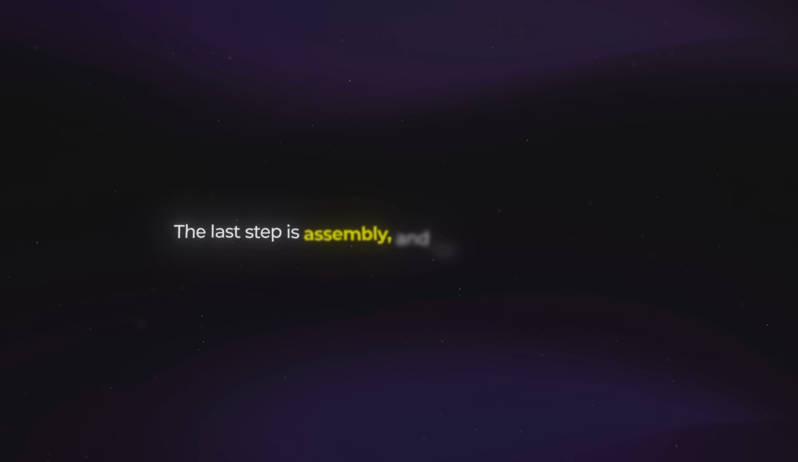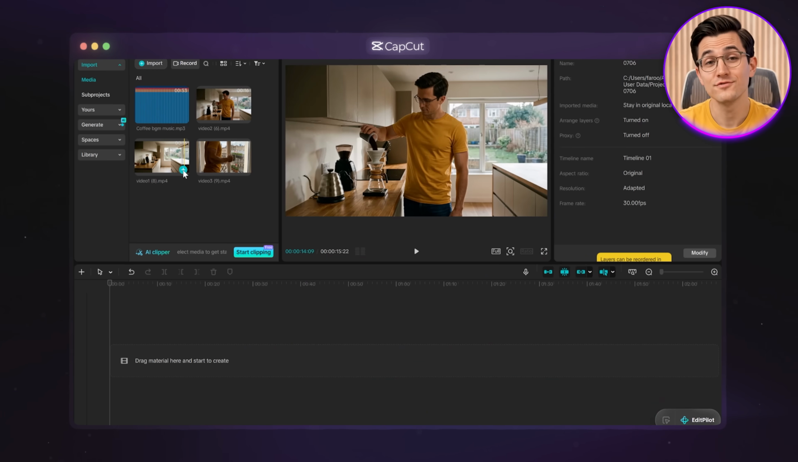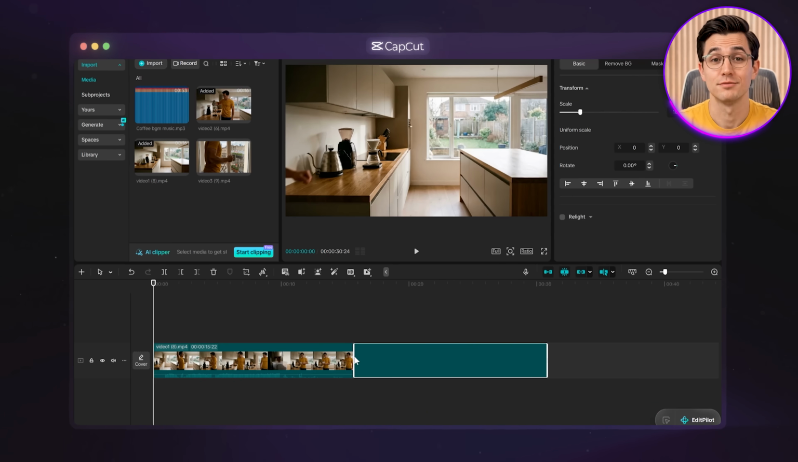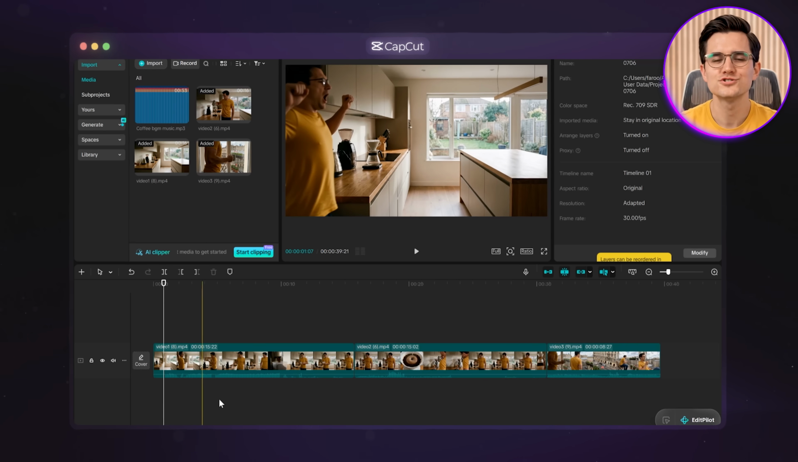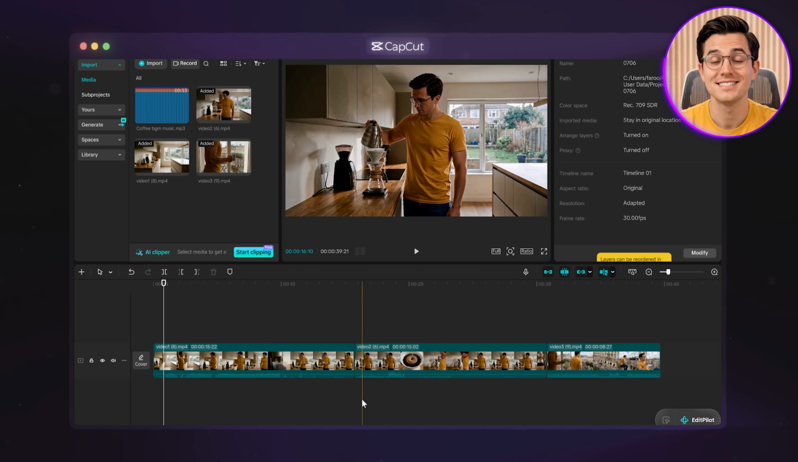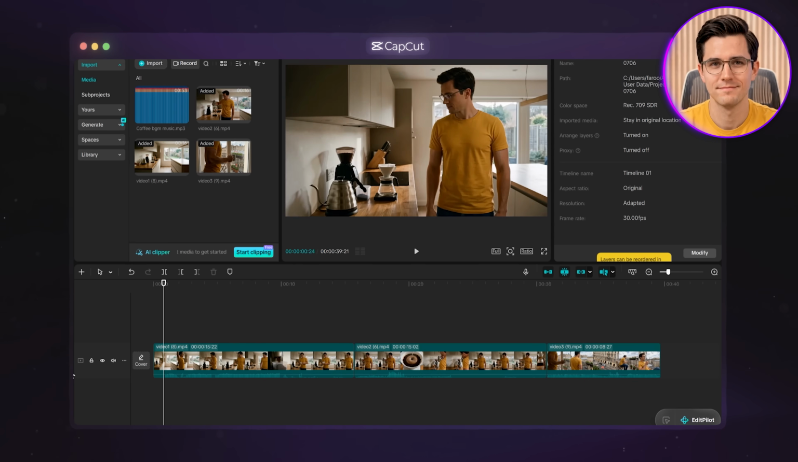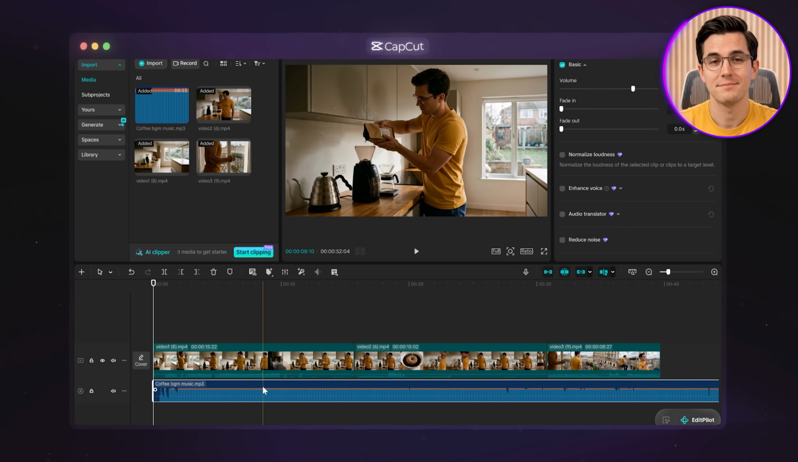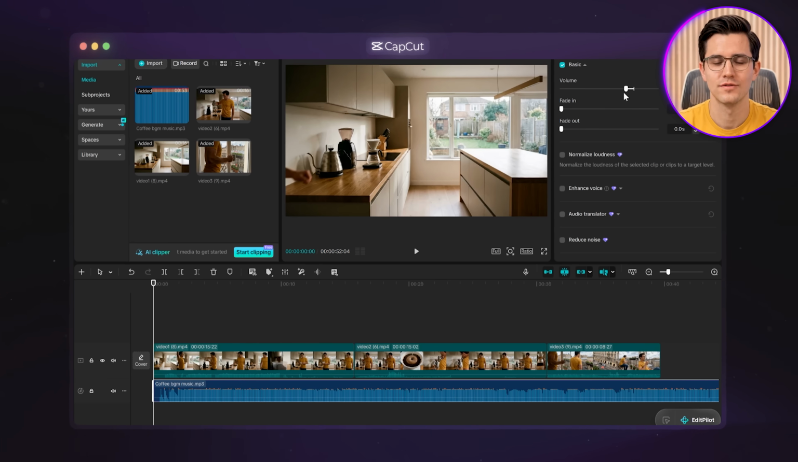The last step is assembly, and for that I use CapCut. I drop the three videos in order, the kitchen grind, then the brew, then the balcony, and because the first two were made as one continuous shot, they sit together without a noticeable cut between them. Then I add a background track underneath and balance it so the coffee sounds still come through over the music.